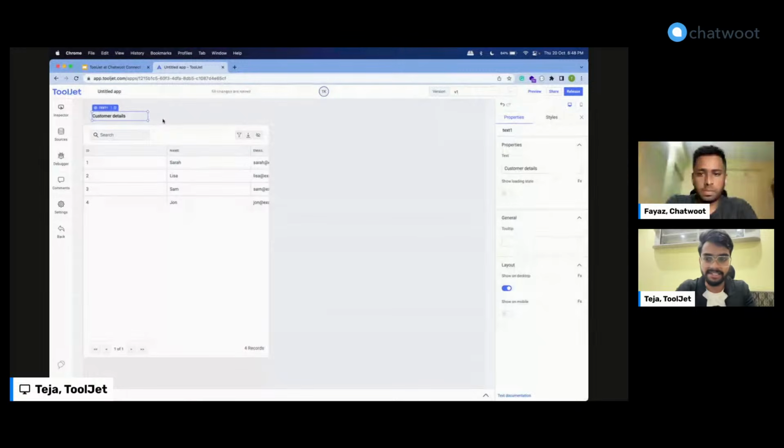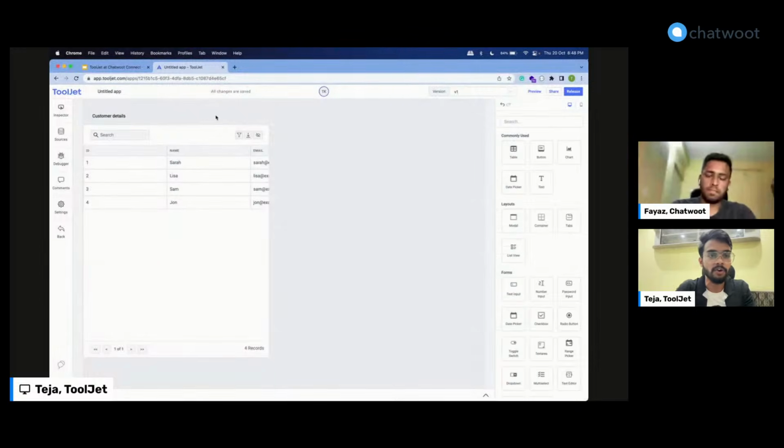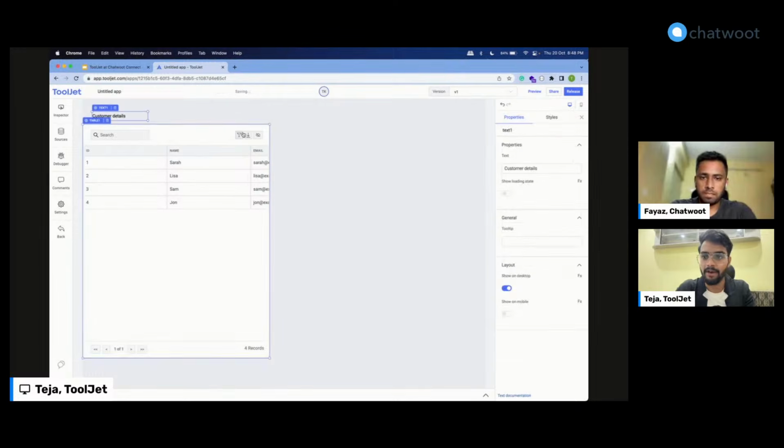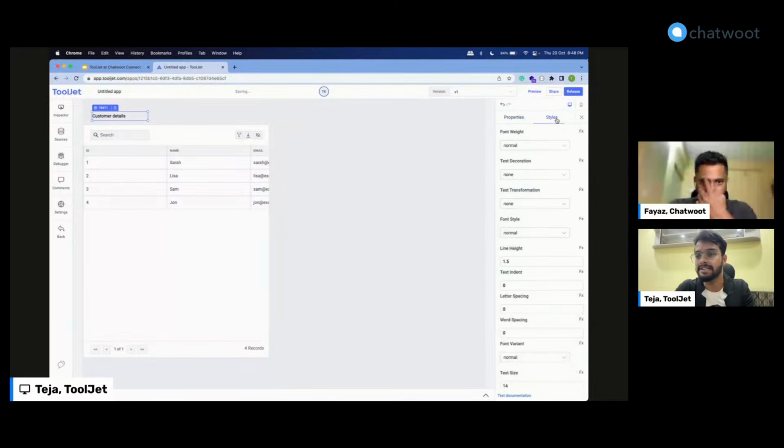I can also update this a bit by making it bold and bigger. All you need to do is click on this, and now you see the properties, and there is also another tab that you can look at, which is styles. That is where you can change the font weight. You can change it to bold here, and you can see it's already getting updated.